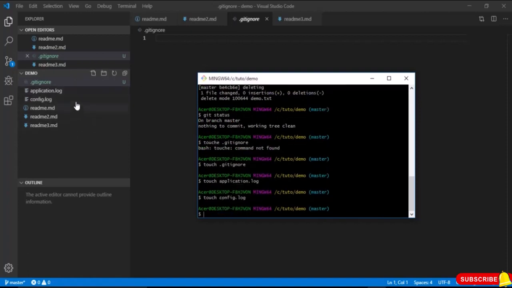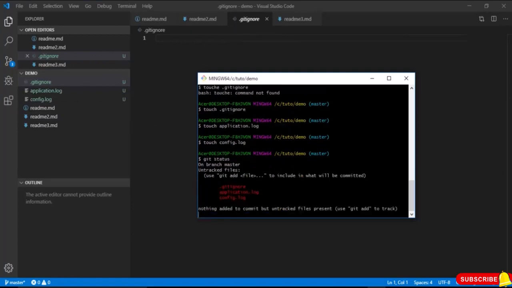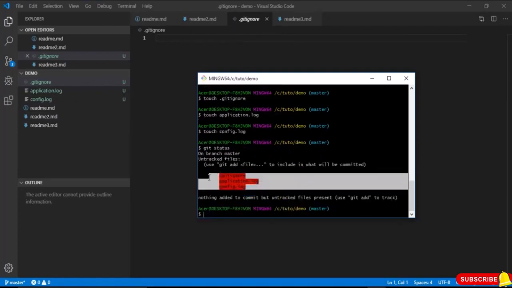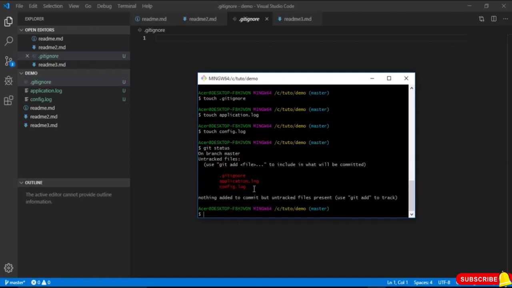And we see those two are created. So now we want to add and commit our project, but we want to ignore those two, application.log and config.log. Let's write git status, and as we see here, it tells us that those are three new files that are still in the working area. So for now, as we say, we want to ignore those two files.